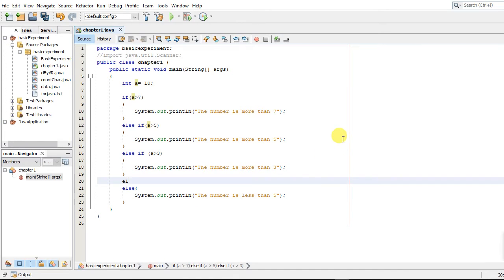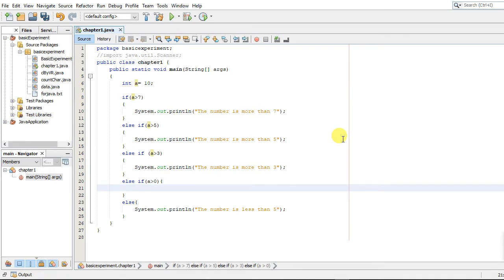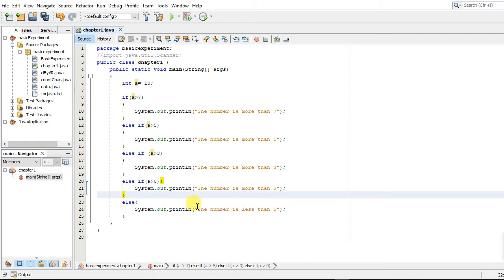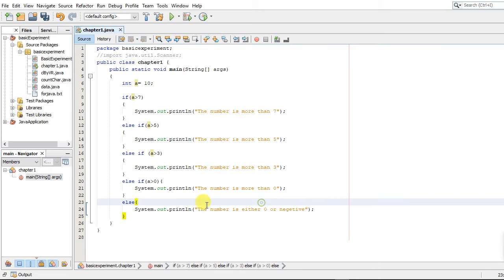Another one, else if the value of a is more than 0, then the value of a is more than 0. Else, finally else part, the number is negative, obviously. So if the number is negative, either 0 or negative. Okay, so the number is either 0 or negative.